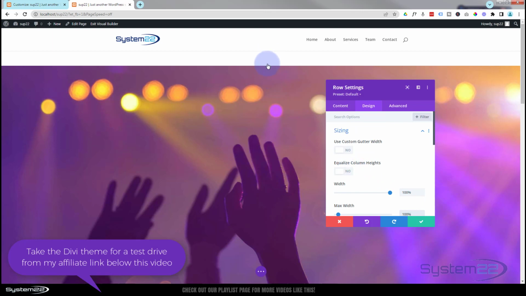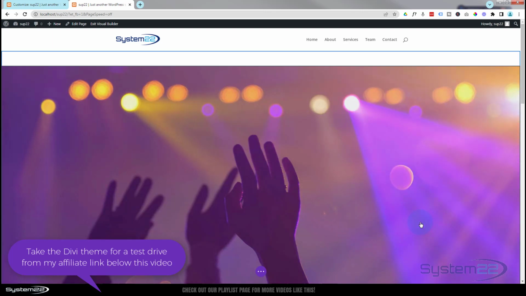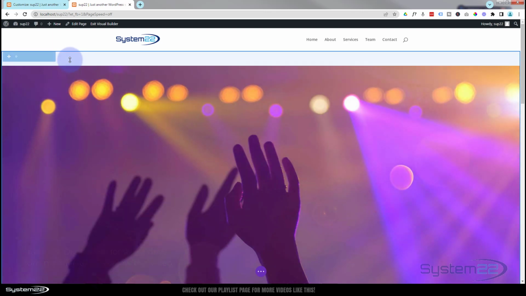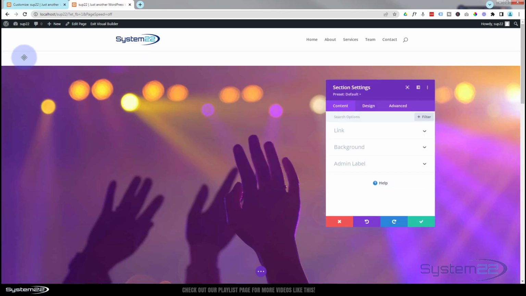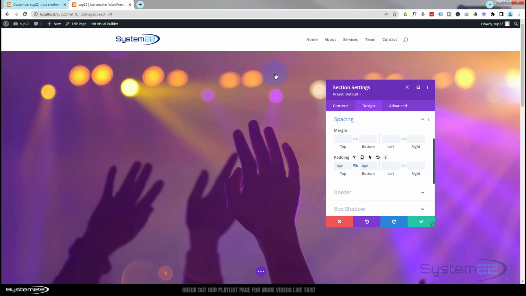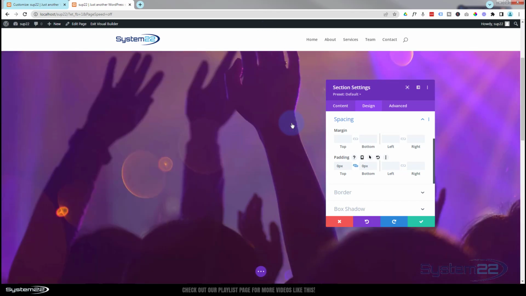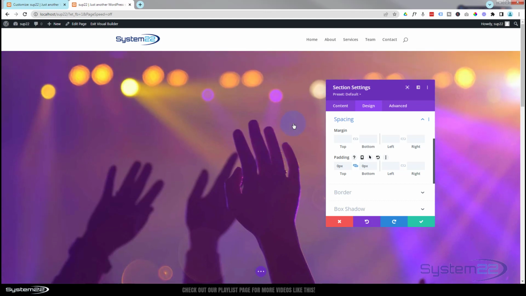We still got a bit of space up top here, so let's take that away. It's probably in our section. So I'm going to save my changes. I'm going to go into the blue tab for the section. I'm going to go over to design and spacing. And I'm going to take away any padding, top and bottom. There we go, and you can see that image is buffered up against our header there. Fantastic.